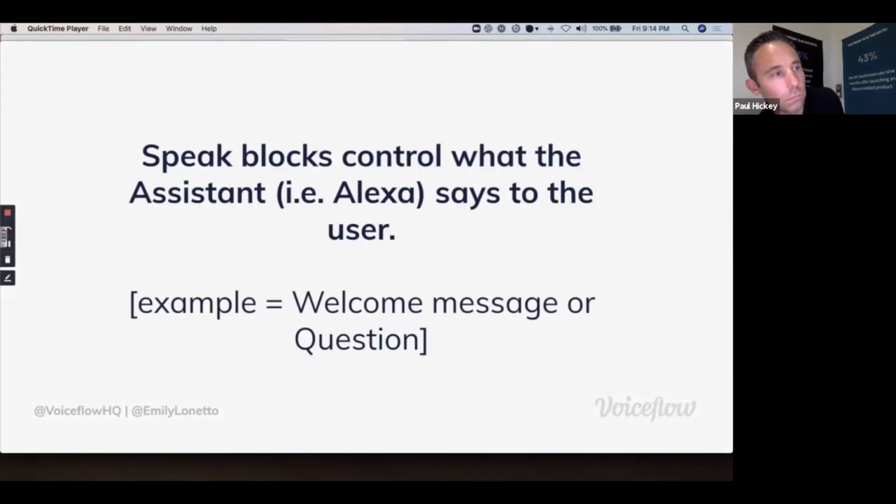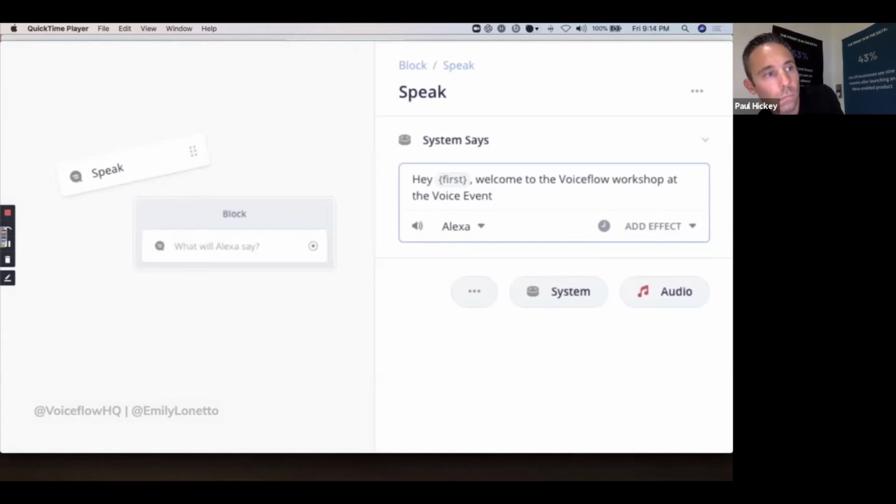And very quickly following that, whatever speak blocks you would like. So the invocation name itself opens the skill, but what is the first greeting, the welcome message that comes afterwards? When we refer to speak blocks, that is whatever the assistant, in this case Alexa, says to the user. For example, a welcome message, perhaps a prompt or question.